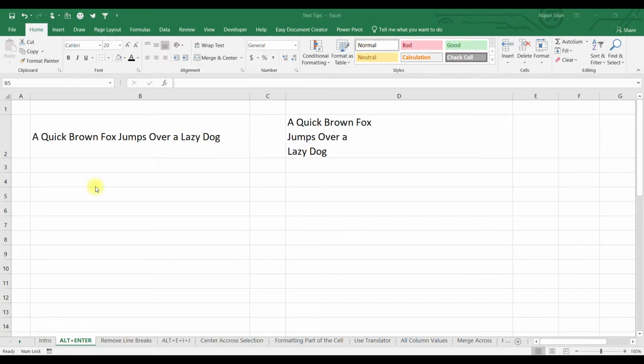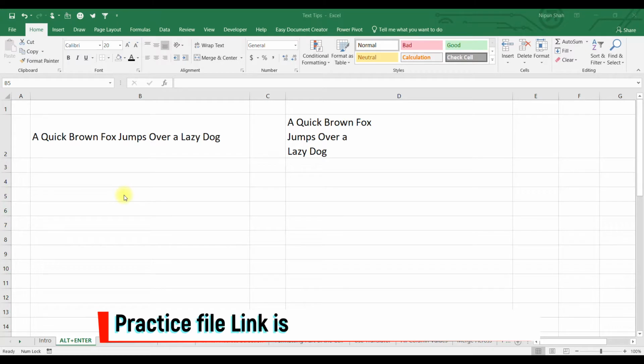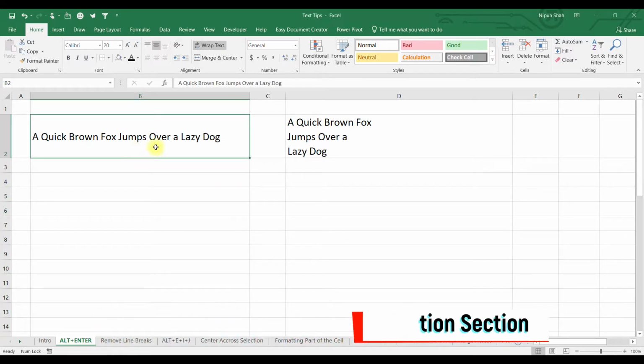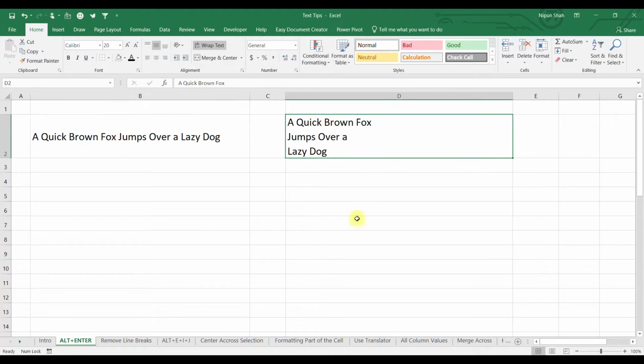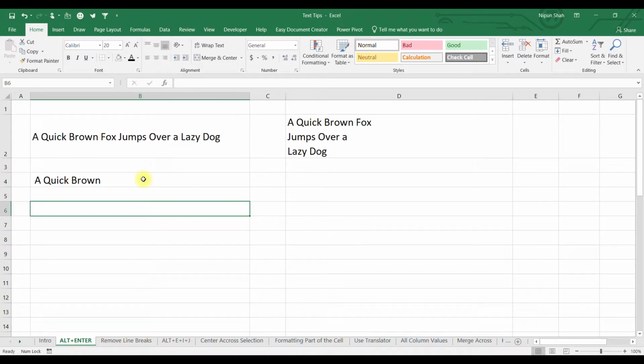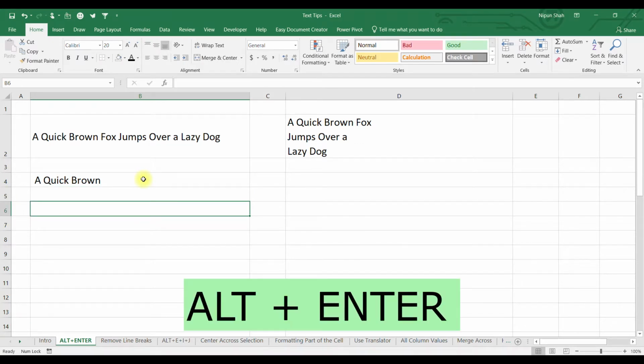Guys, the first tip is how do you start a new line in the same cell? For example, here I have this text written and I want to break this text into 3 lines like here. How do I do that? If I start writing in the cell and press enter, Excel moves on to the next cell. To start a new line in the same cell, instead of pressing enter, press Alt Enter.